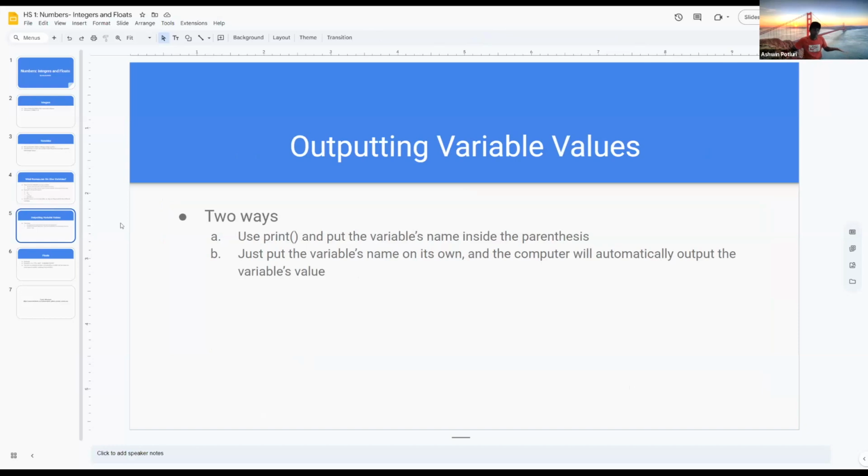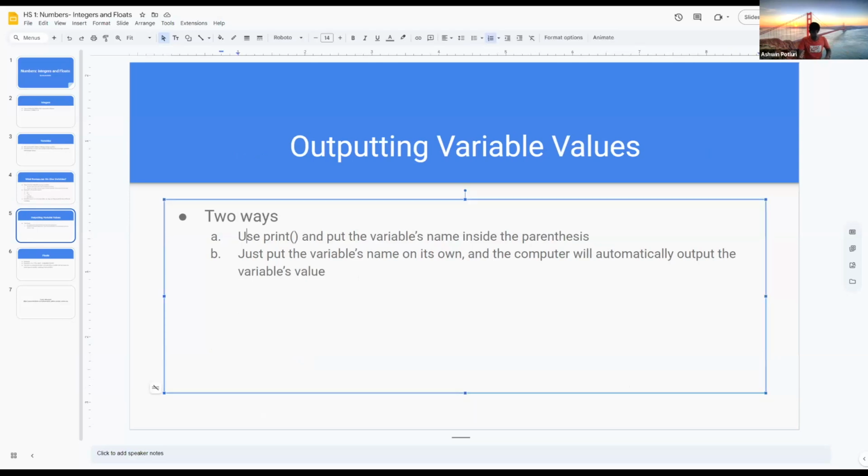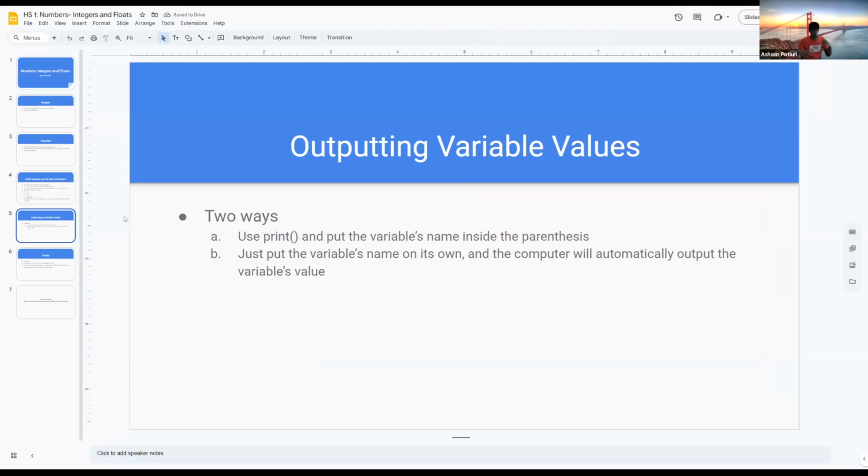So outputting variable values. For Python, there are two ways to output variable values. You can use something that is known as the print command, kind of like when a printer prints out a paper, you do the same thing. You type print, and then you put the variable name inside parentheses. So for example, Tin Man 48. And it will essentially print whatever is inside that variable, however which way it can represent it to the user.